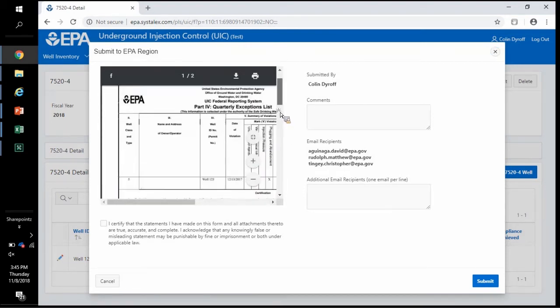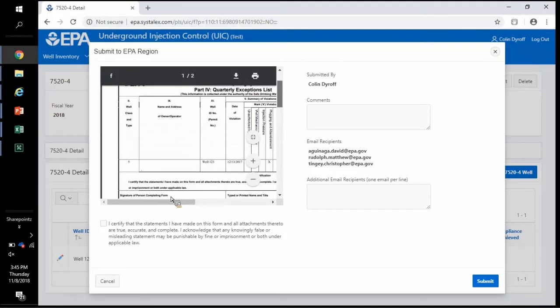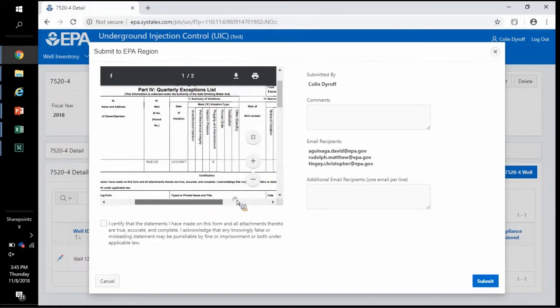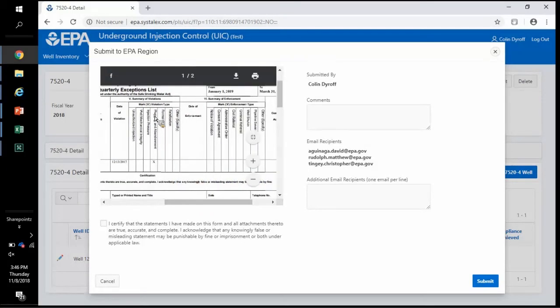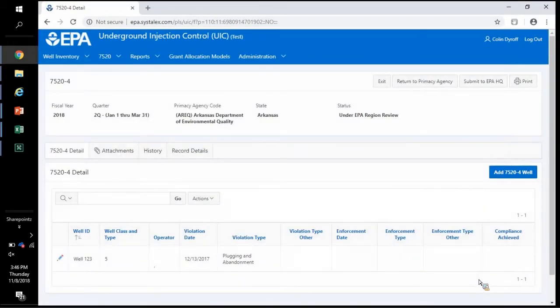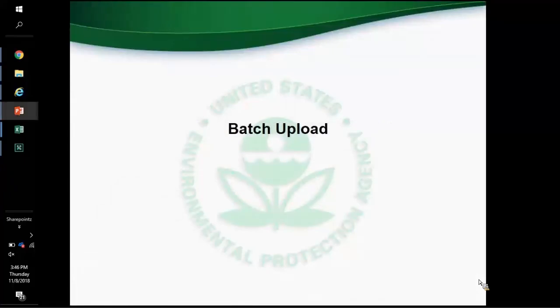When you're ready to submit this to the EPA region, you click this button, Submit to EPA region, and again, the PDF version of the form shows up. It'll look just like the 7524 form. Where the well ID is well 123. It was from December of 2017, and it was a plugging and abandonment violation, so there's an X here. There's a certification statement, and you can click that to sign and submit.